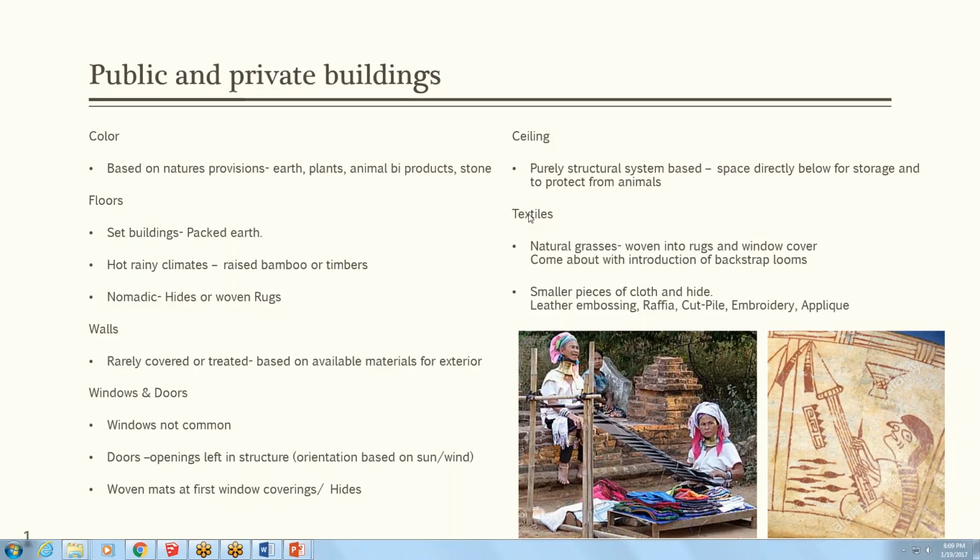And textiles were natural grasses woven into rugs and window coverings that came about with the introduction of the backstrap loom, which I'm showing in the first image below on the left. And smaller pieces of cloth and hide, leather embossing, raffia, cut pile embroidery, and applique. So here is a picture of the true loom, and here is a picture of the ancient depiction of the loom.